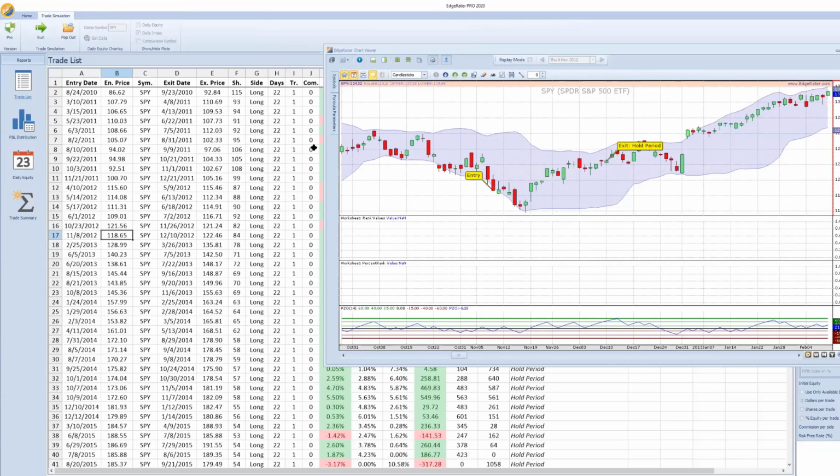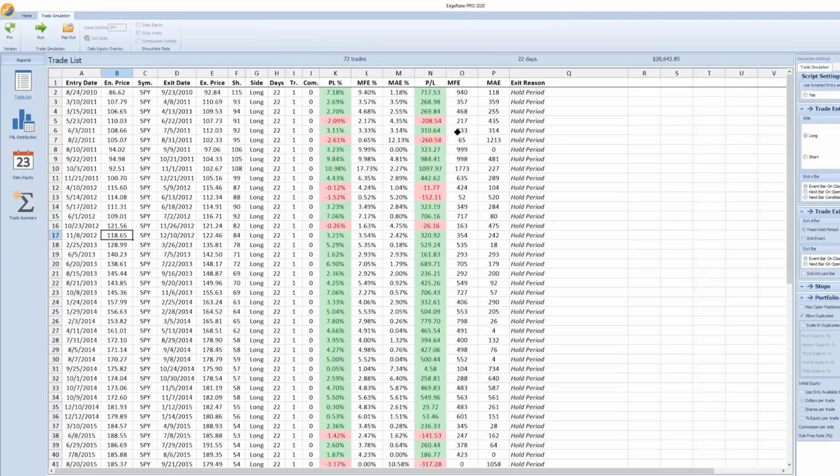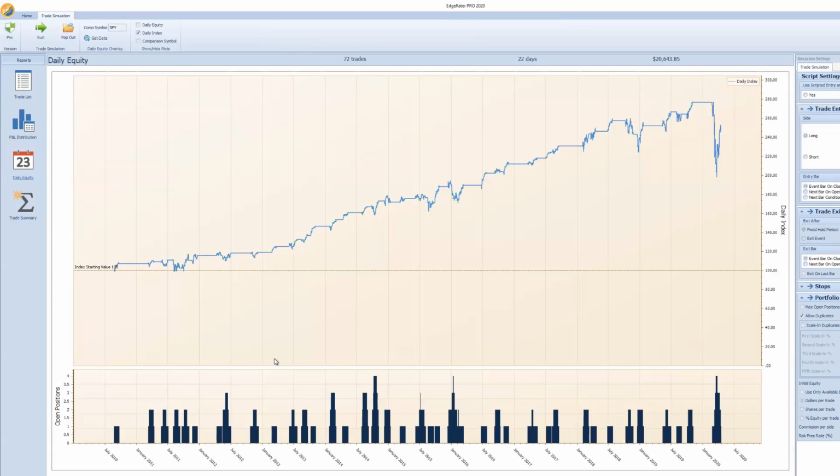So your question was very pertinent, and it's how many open trades did you have at one time here? If we go back to the daily equity chart, you'll find at the bottom open positions, and the maximum number of open positions you ever had was 4 over here.